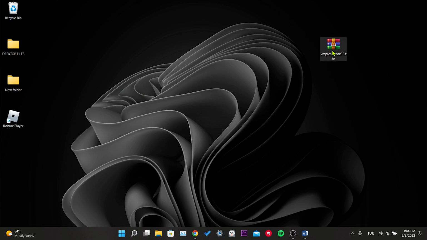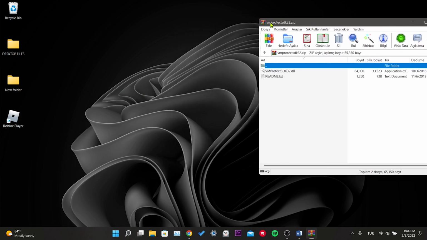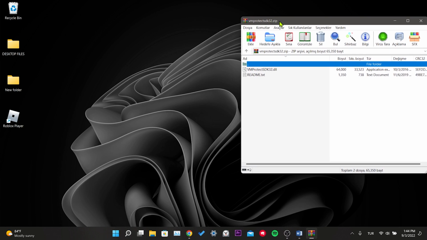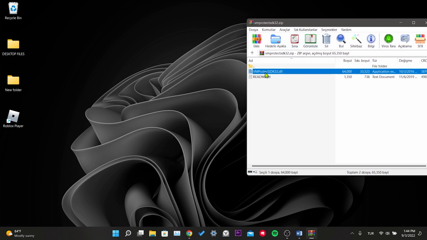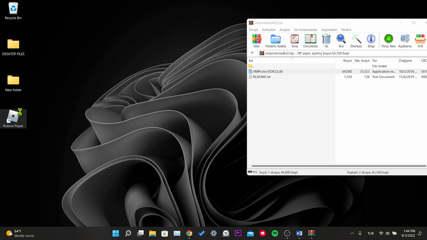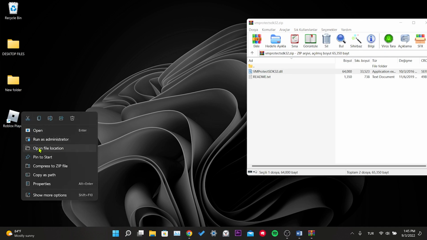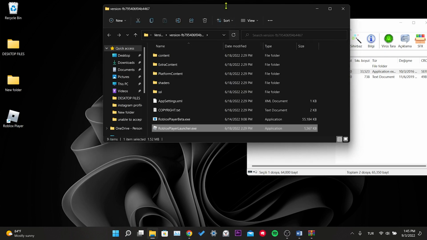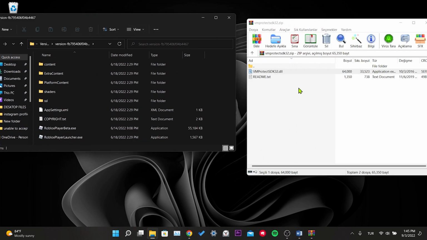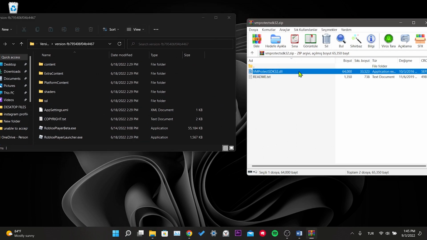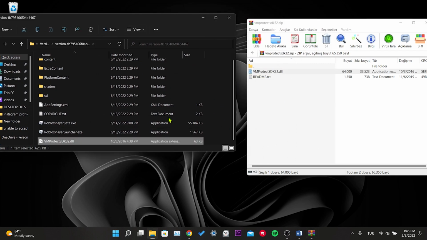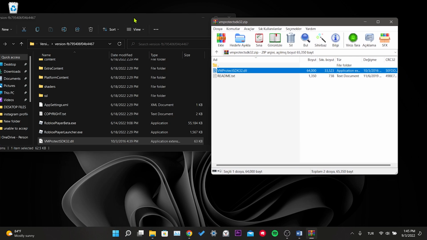For this, we open the .zip folder that we have downloaded in the first solution. Then right-click on Roblox and click Open File Location. Drag and drop the file here. Since the missing DLL file is here when running the application, it will work without any problems. And this was our second solution.